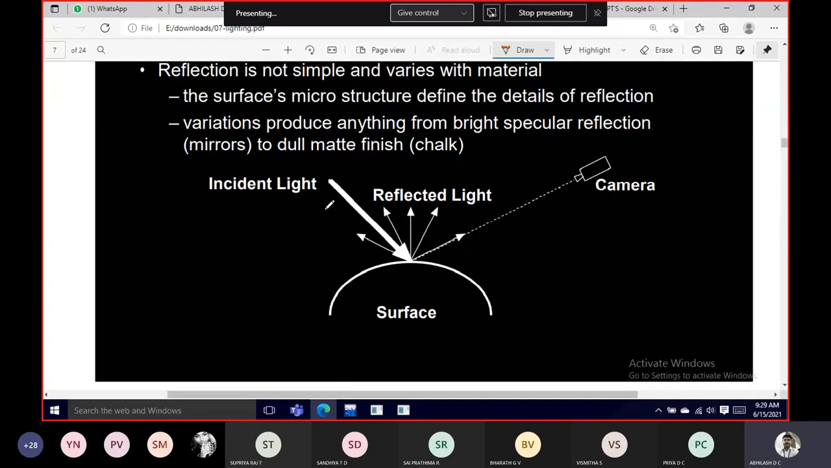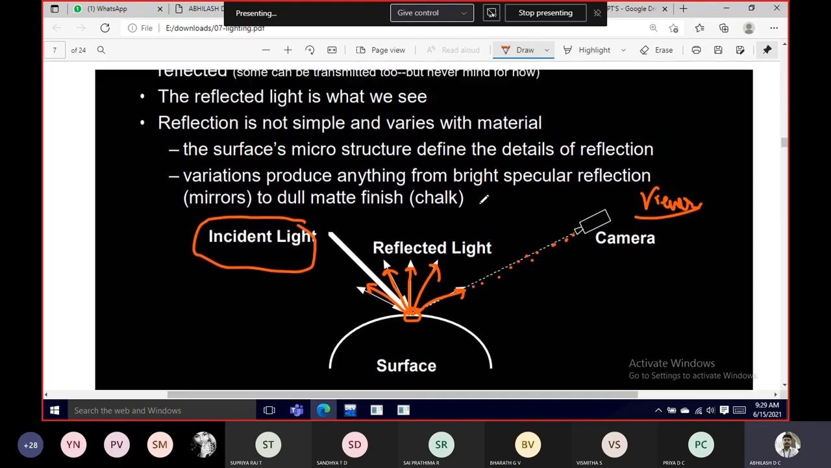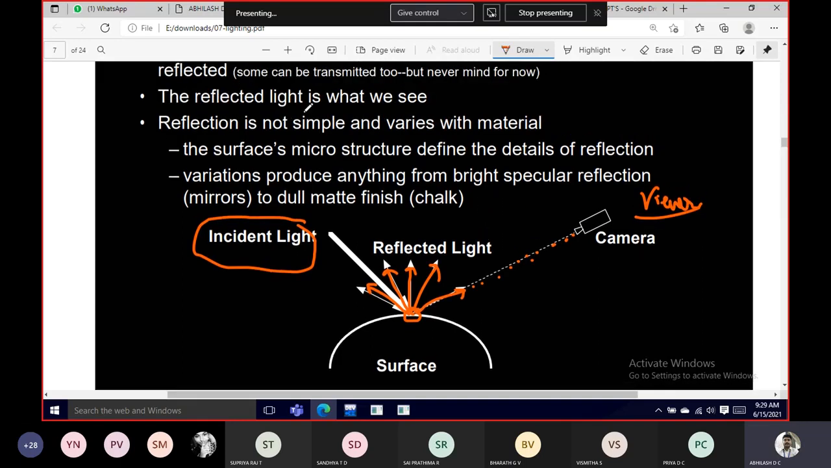If you look at this diagram here, we have a surface, and incident light falling on a particular surface at each particular point, and from there the light gets reflected. Why? Because it is a curved surface. This particular ray of light will pass through the camera or the viewer, so this light ray can be captured by a viewer or a camera. The reflected light is what we see.